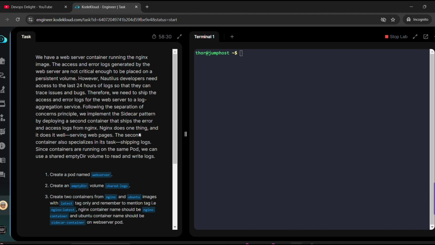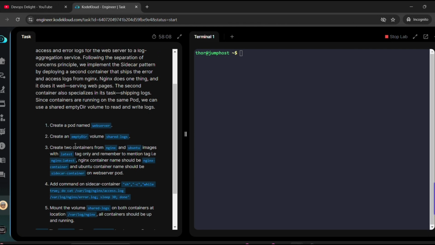Nginx does one thing and it does it well, serving web pages. The second container also specializes in its task, shipping logs. Since containers are running on the same pod, we can use a shared emptyDir volume to read and write logs. Number 1. Create a pod named webserver.